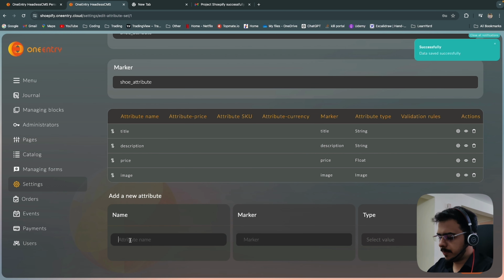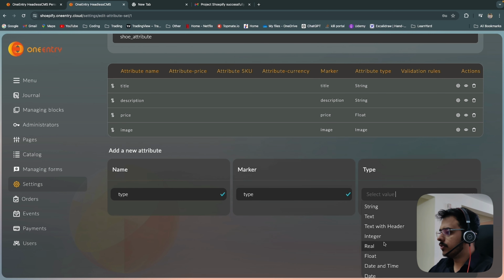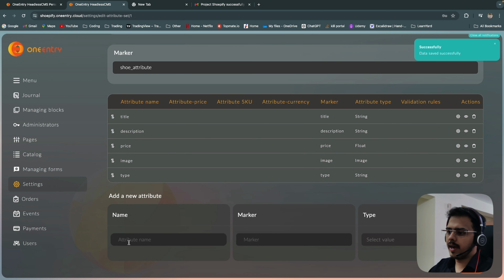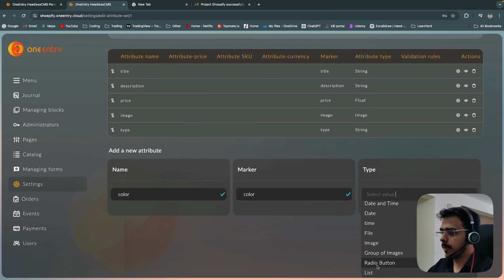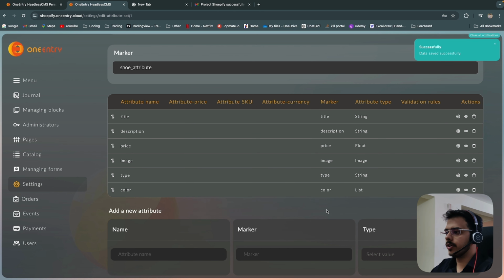And I also need a type, essentially to identify whether it's a sneaker or a boot. So I'm just going to call this type, and this would actually be a string as well. And I also want to add a color attribute just in case. And the color attribute could be a list, because a same shoe could be available in different colors, right? The same product could be available in different colors, right? So we would have this as a list. So I'm just going to create it.